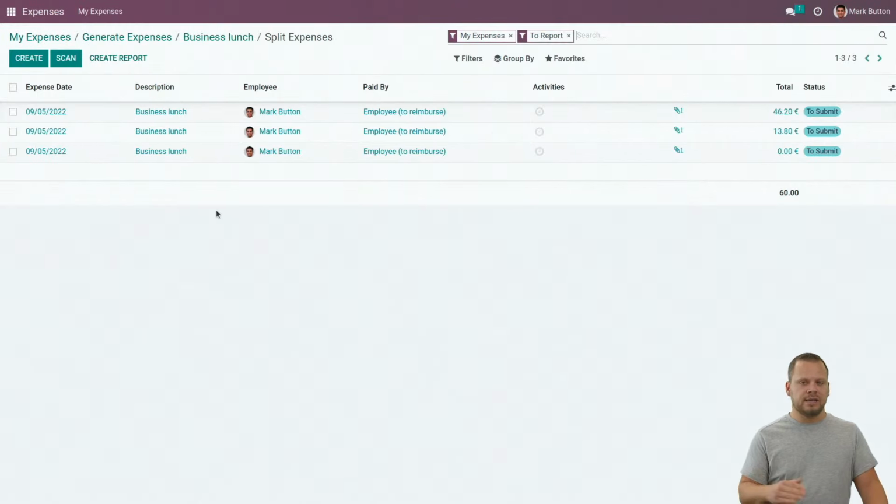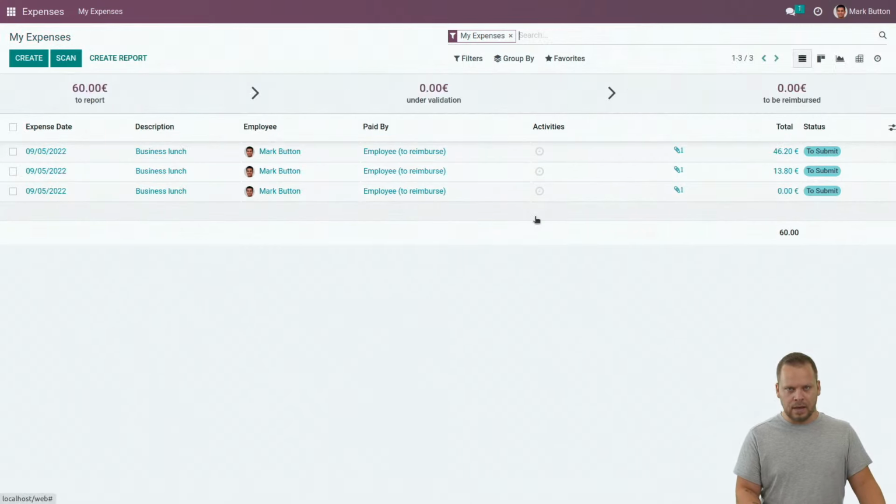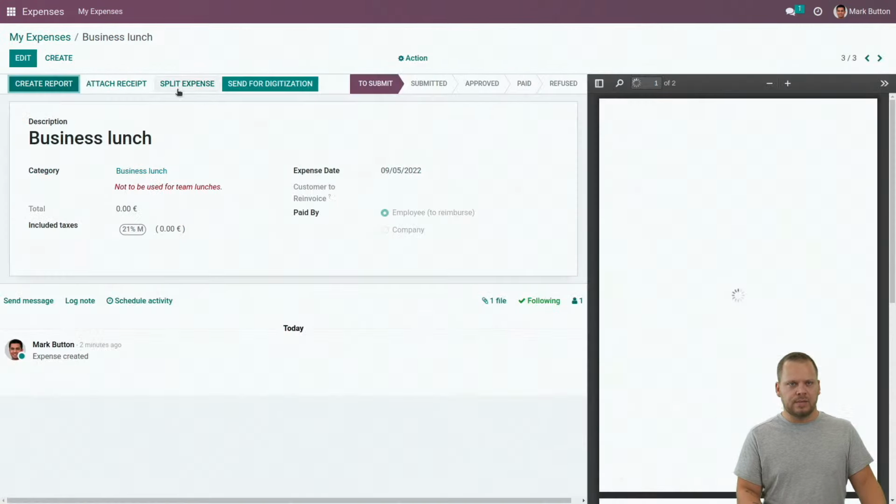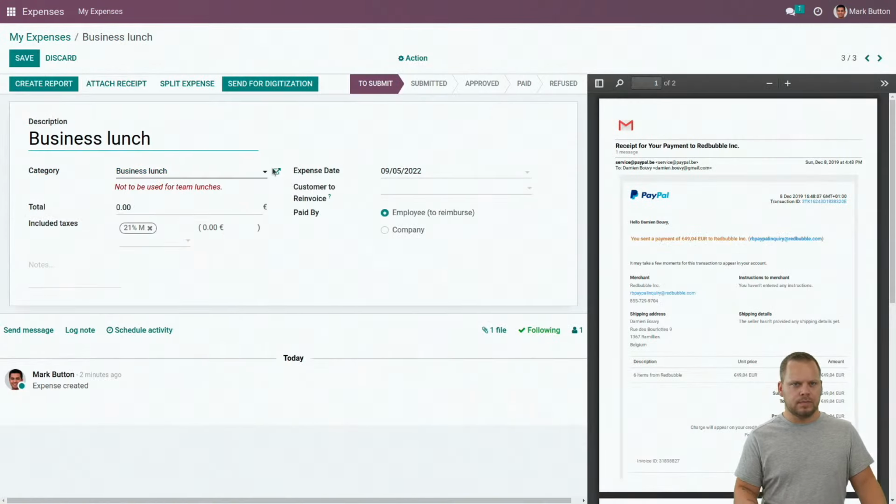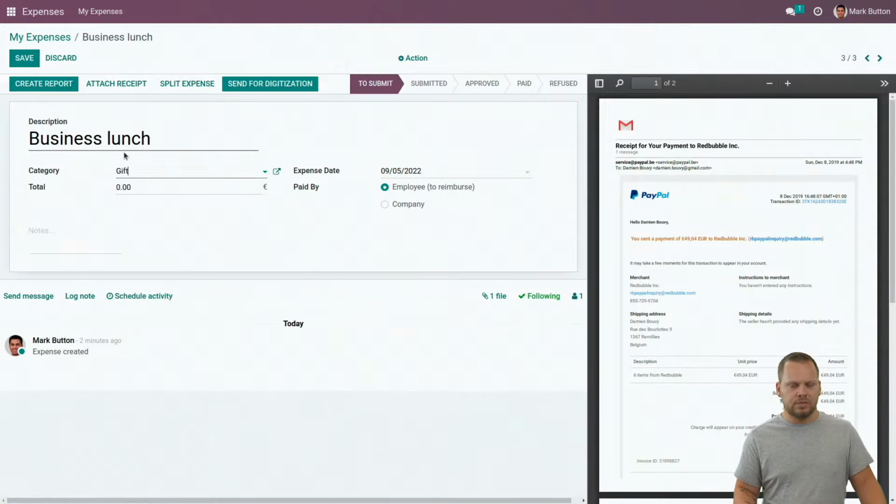Everything has been duplicated on the new split expenses. So the date, the customer to reinvoice, the possible comments that you put as justifications, everything got duplicated. I have one other expense to categorize as a gift because this one is a gift, and I can input my amount manually here.